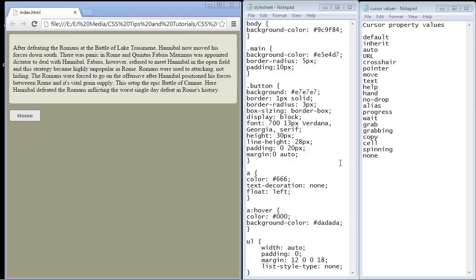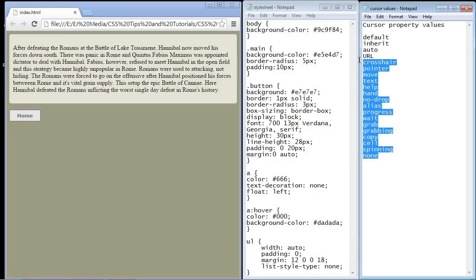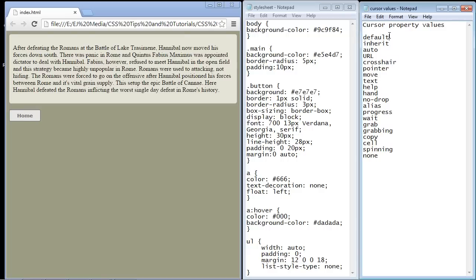In this video, we're going to go over the cursor property in CSS. And I've listed out all the values here that you can use for the cursor property. Now, the default is just that. That is what the browser uses by default.